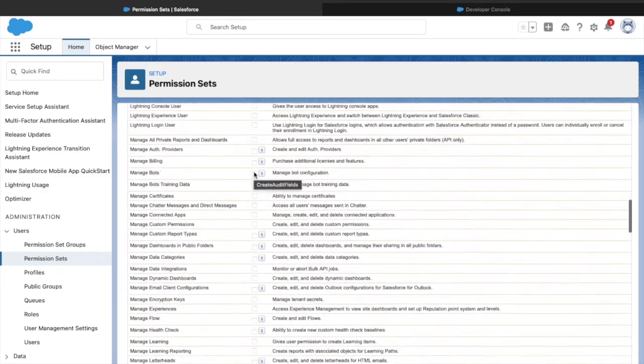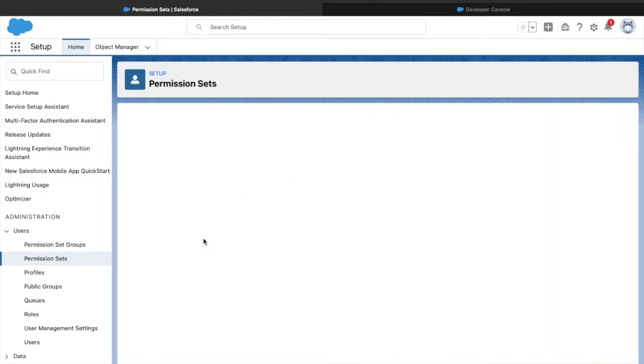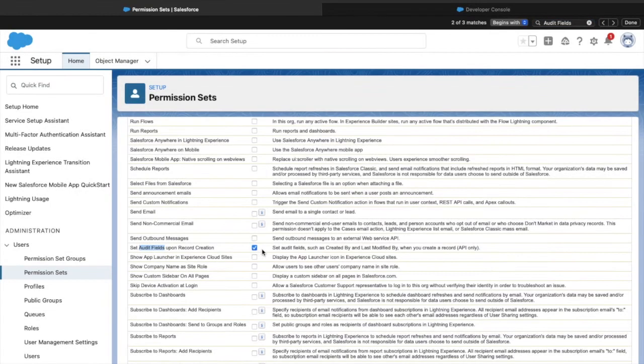Let's try to enable it from permission set. I'm hoping this will be allowed, and then we can assign the permission set to as many users as we want. Yeah, so I'm able to enable it, right? And this says that you can set audit fields such as created by and last modified by when you create a record via API only.